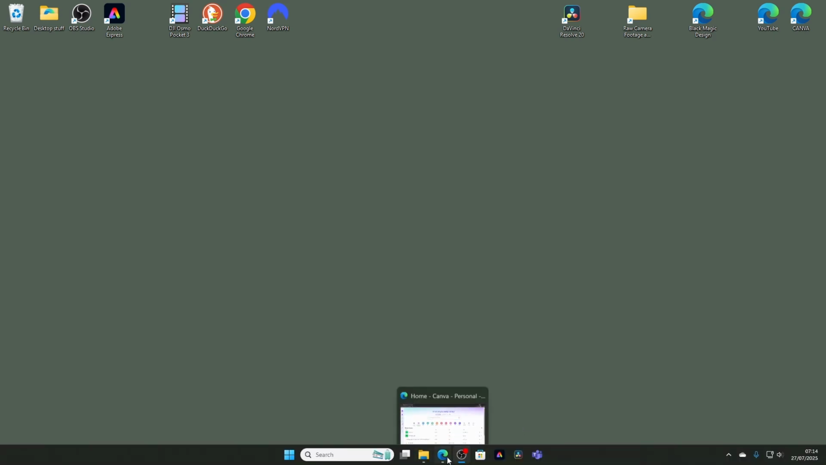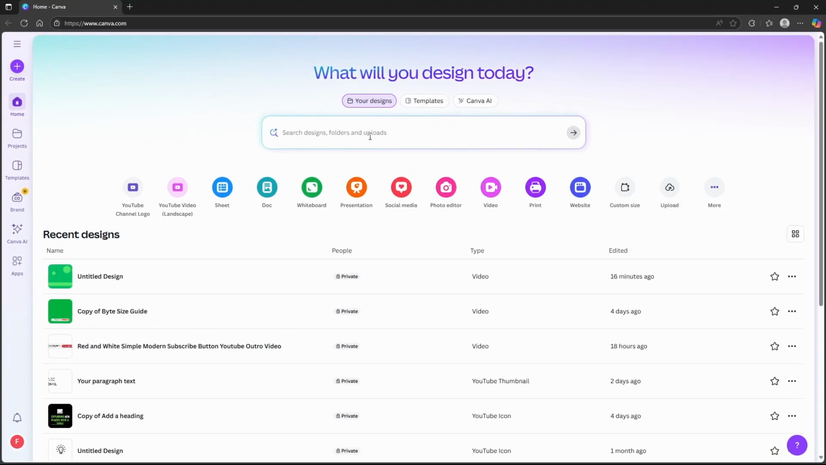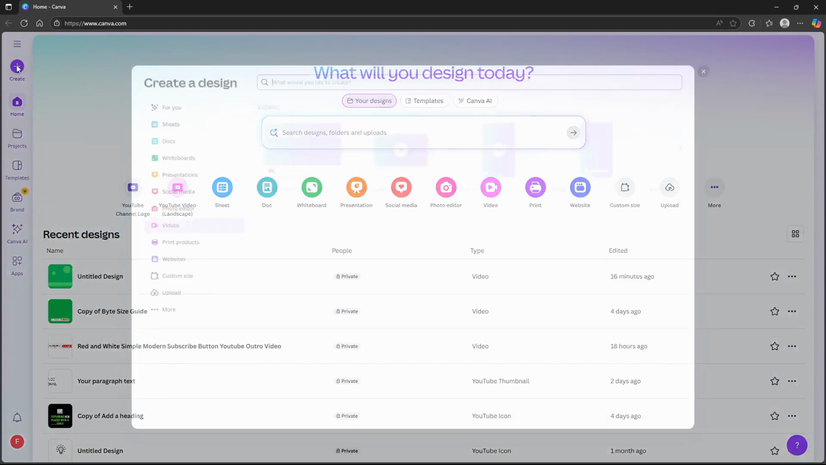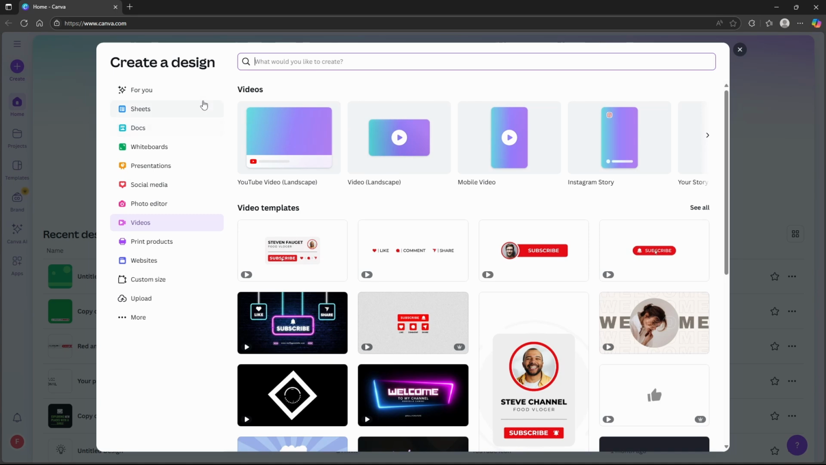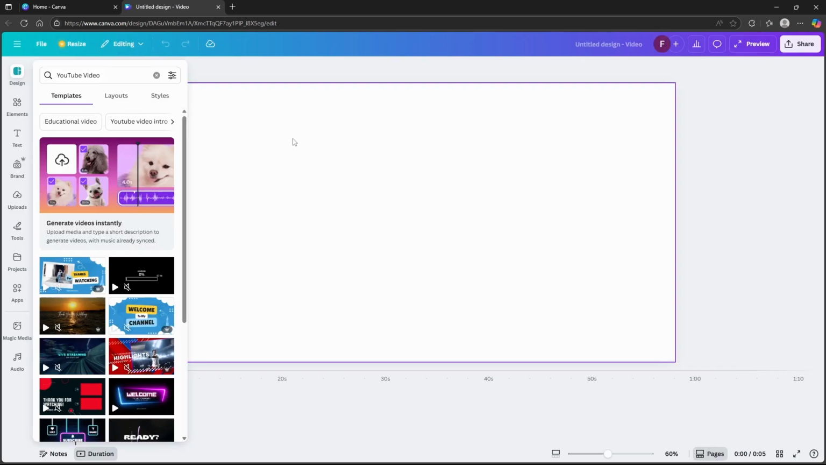So we'll go to Canva and we'll go to Create in the top left hand corner. And this is the Create a Design page. And what we want to do is go to Video. And we're looking for YouTube Video Landscape 1920 by 1080. So we click on that and that gives us a brand new project.